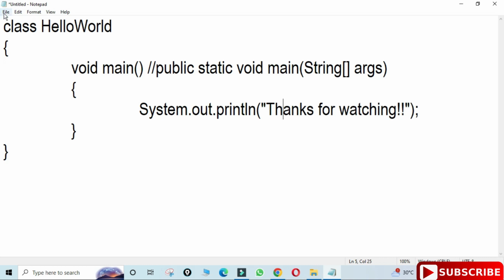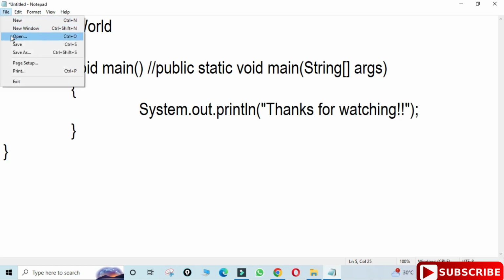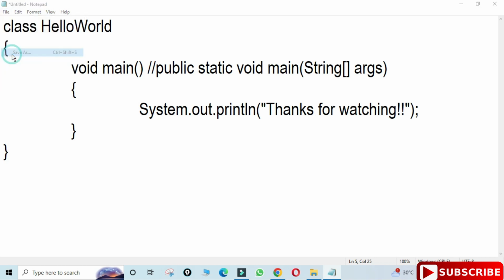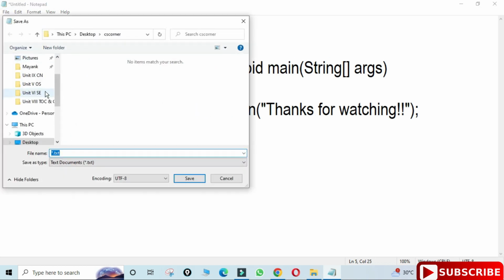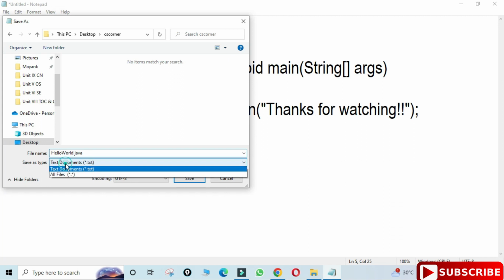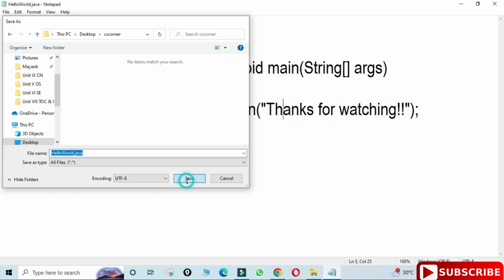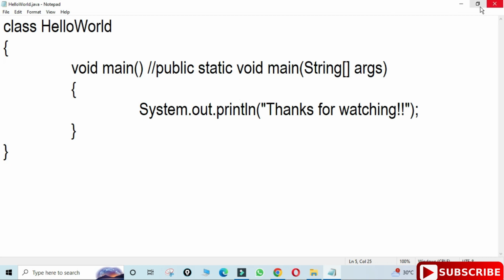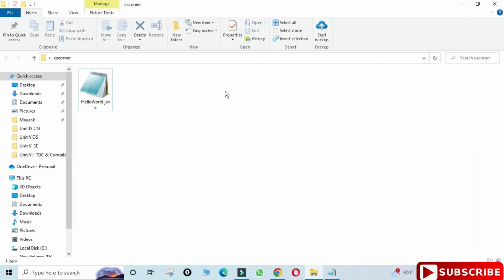So for saving this program, we have to go to the file menu, and click on this Save As option. And now here you can select your folder. So I'm selecting my folder, and here I'm going to give my file name as HelloWorld, whatever is your class name, and give the extension .java. And from Save as type, you have to select All Files, okay, and click on this Save button. So guys, my file is saved. See, you can see my file is saved now.